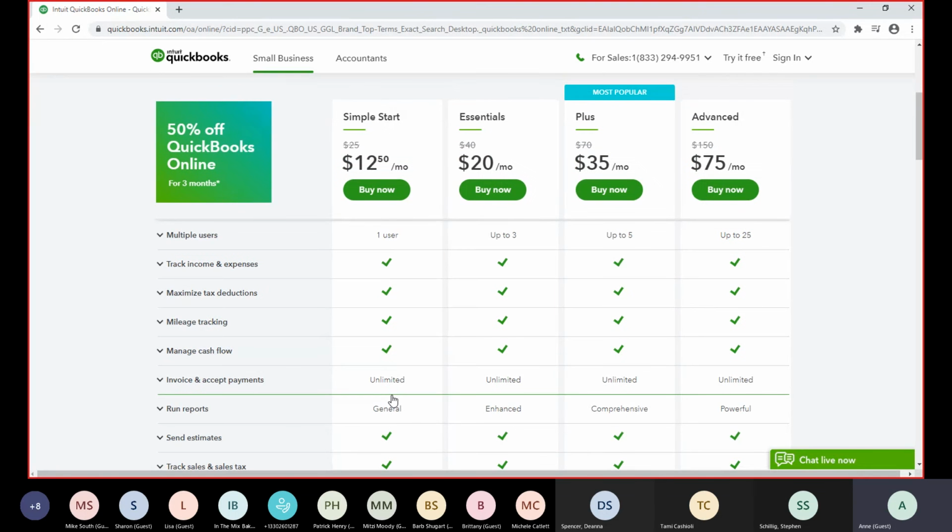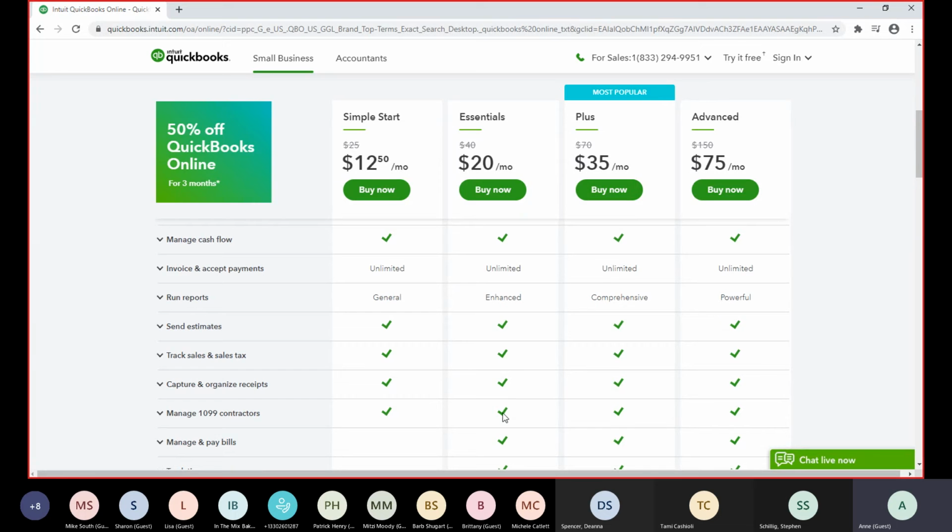Then you have invoices. You can accept payments. That's obviously unlimited. You have your normal reports. So this would be profit and loss, accounts receivable, accounts payable. That's probably most of the reports you're going to need unless you do project costing. In enhanced, you do get the project costing. So it just depends there. Estimates, that stuff's all normal.